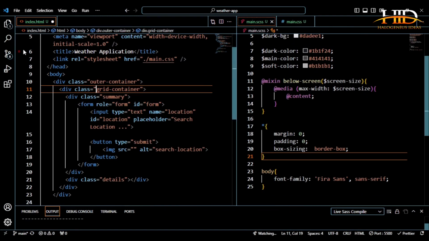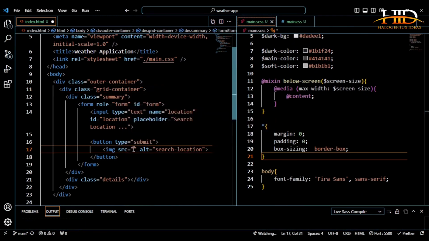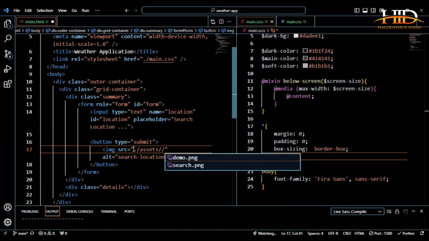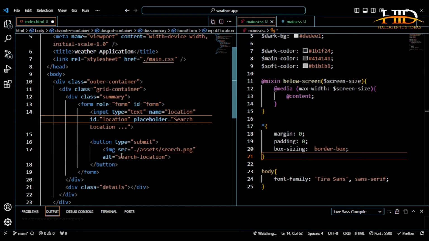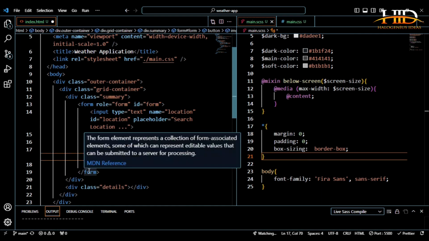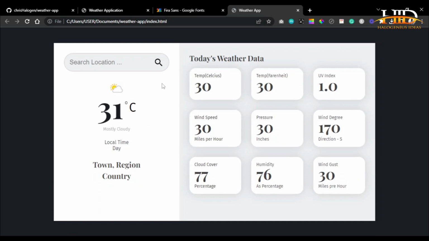So you can just come here, assets, then search.png. So search location exactly. So that will be for the form. I want to add all the elements for this part, then we'll style it at once. So we also have this image over here for the weather. Then we have the weather itself, the figures. We have the description, the local time, the town, the region, and all those. So come back here.